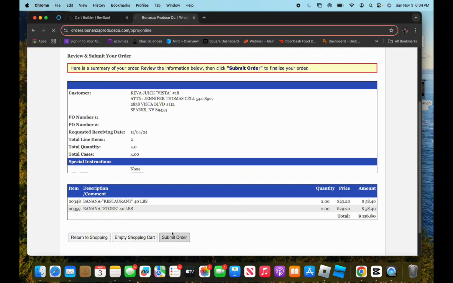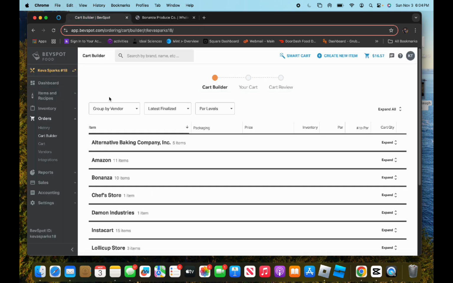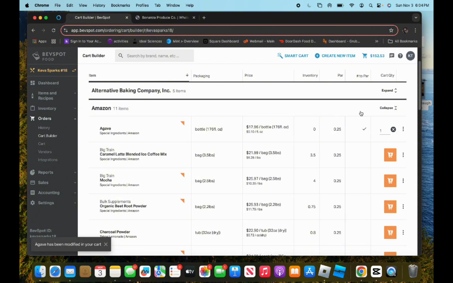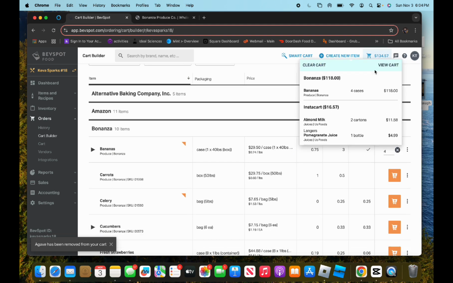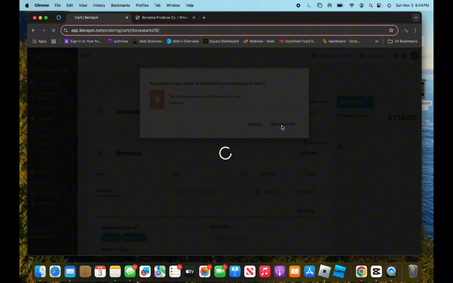You may have to make sure you actually hit submit order. There's a lot of screens that pop up. To keep our records organized, I'm just going to copy the order number. Let's go ahead and record it on BevSpot. So we're ordering 4 cases of bananas. We're going to view our cart. All right, looks good. We're ordering 4 cases of bananas.